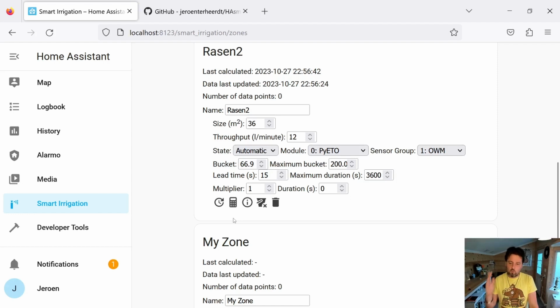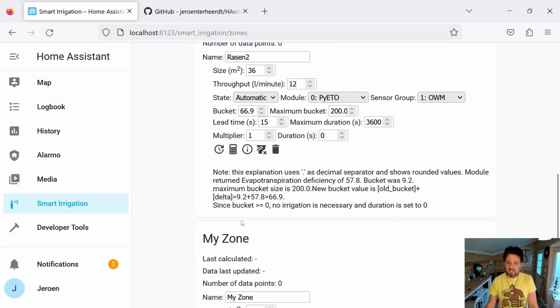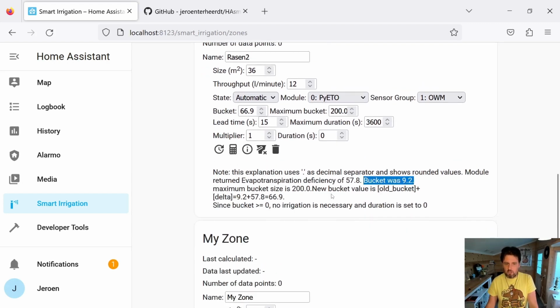Now if I wanted to learn more about how this happened, I can click on this little eye icon and then see exactly what happened here. So our PyETo module returned an evapotranspiration efficiency of almost 60, which is huge, but that's because the number of data points was so high. The bucket already was 9.2, and the maximum bucket size is 200. So our new bucket is going to be 9.2 plus 57.8, which is 66.9. Since the bucket is above 0, no irrigation is necessary, hence the duration is set to 0.